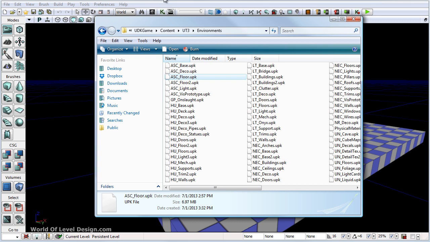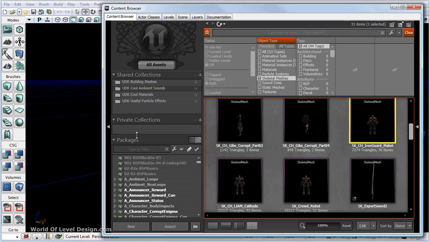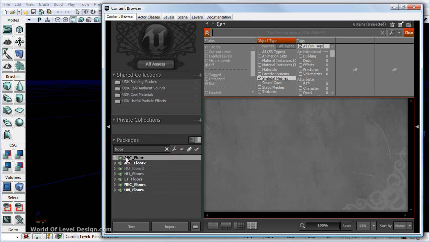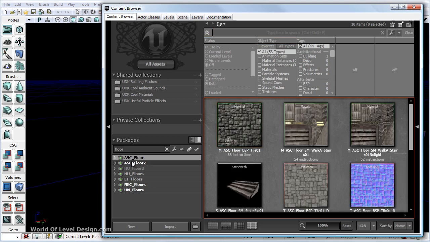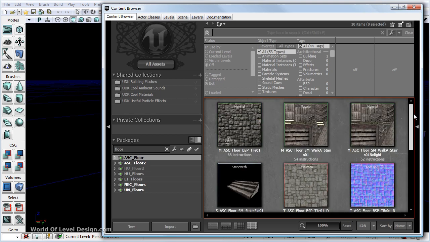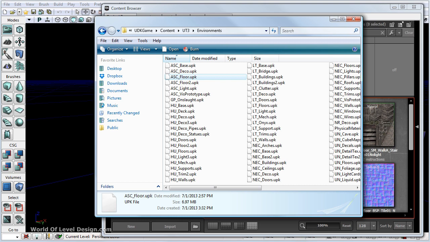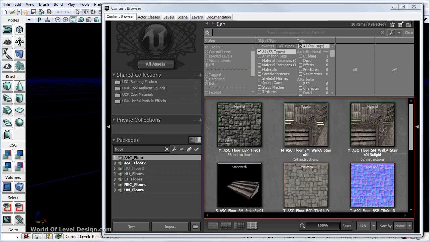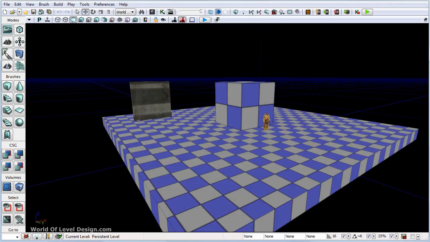So if you notice ASC_floor.upk, if we jump over to UDK, go to Content Browser, and under Packages, we type in floor, we have our ASC_floor. Let's left click to select it, bring back object type to all, and inside this package, we have our materials, a couple of static meshes, and textures. So our .upk is a package file that contains assets to be used inside UDK, and a .udk file is the actual map file that you see here.